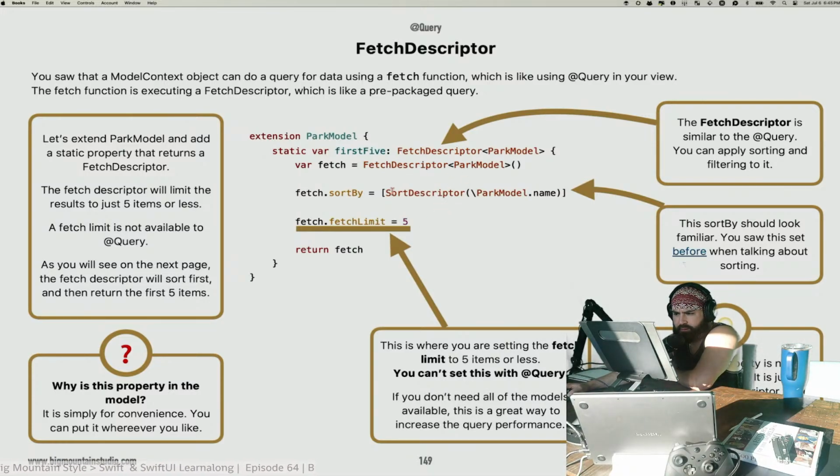Meaning, okay, as a type, I see. So this is a type property. First 5 is a type property. FetchDescriptor is the type. And then the computed property value for it is fetch, or we establish what fetch is. And that's where we can say fetch is equal to an instance of FetchDescriptor. And then on that descriptor, we can call the sortBy and fetchLimit modifiers, as they call them.